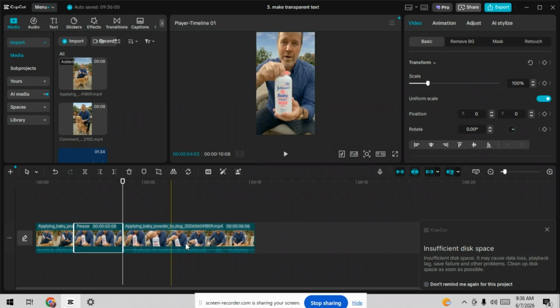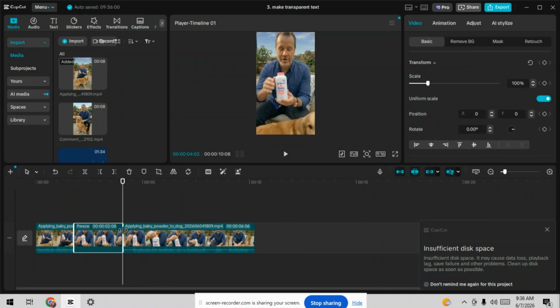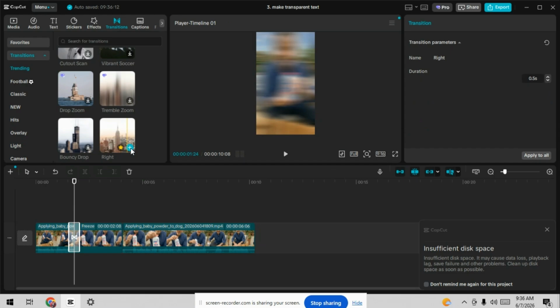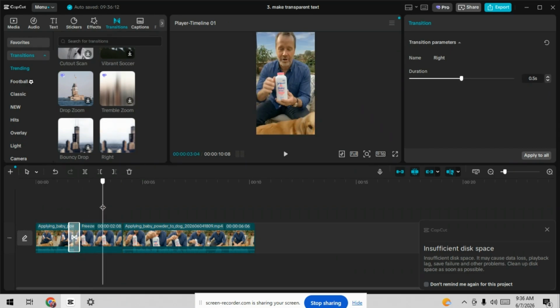If needed, you can also add smooth transitions before or after the freeze to make it look more professional. Once you're satisfied, review the result to ensure the motion stops exactly where you intended and continues smoothly afterwards.